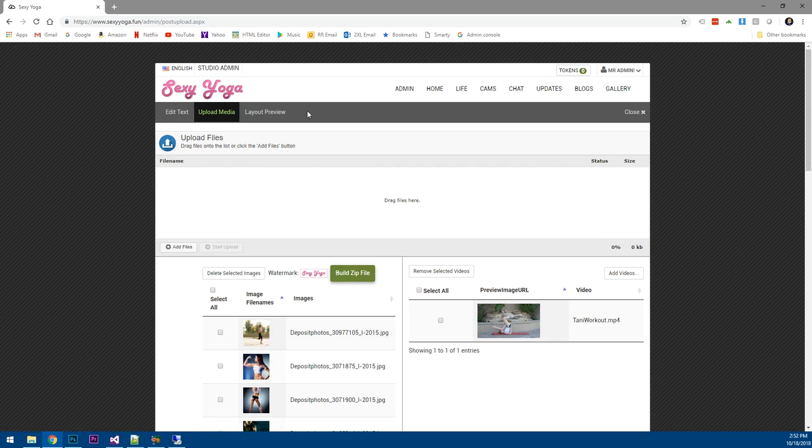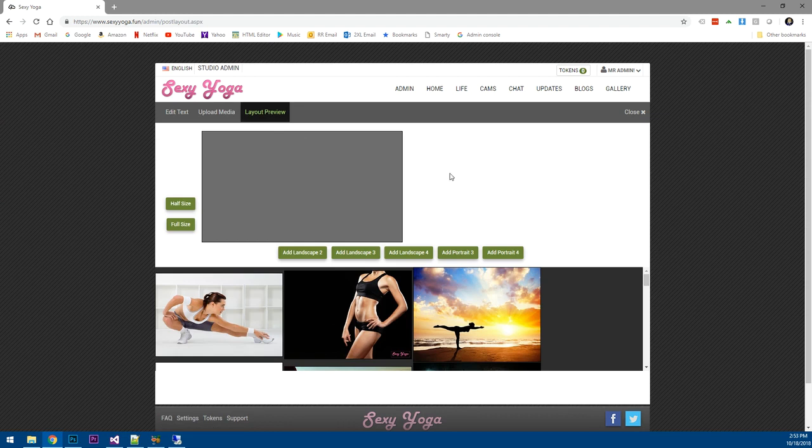All right, the last step in preparing a new update for the site is to prepare the layout preview images. So these are the images that are going to show up on the updates page as a preview for either folks to buy the update if they're a free member, or view and download the update if they're a premium member. So here's our interface for laying them out.